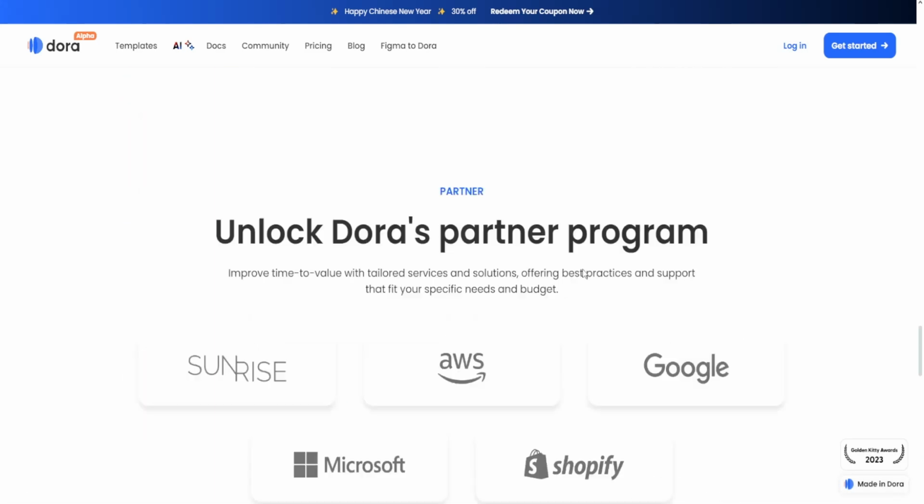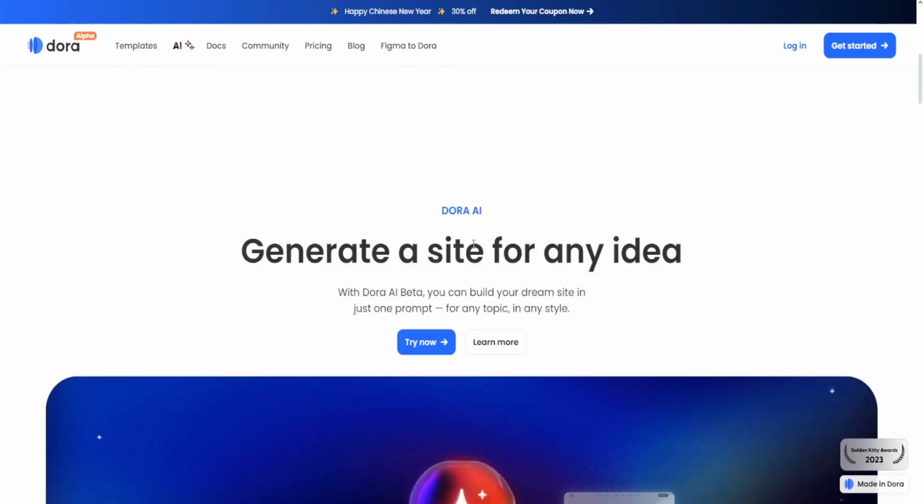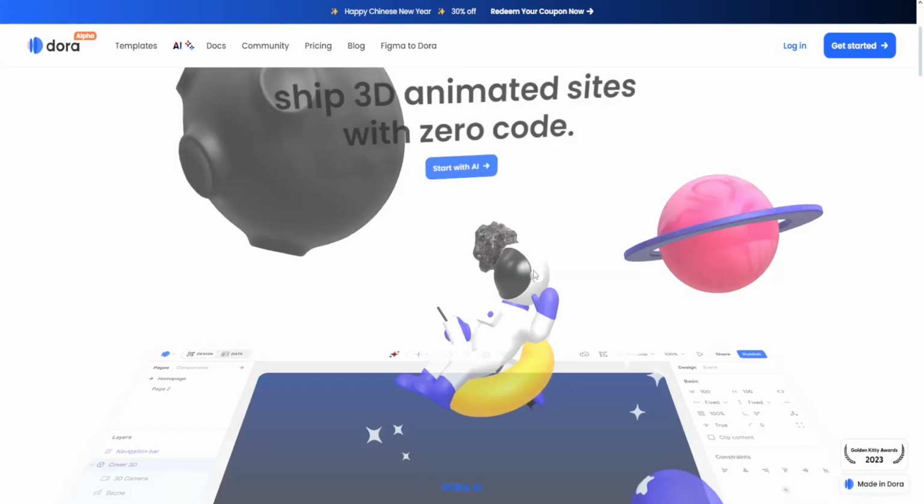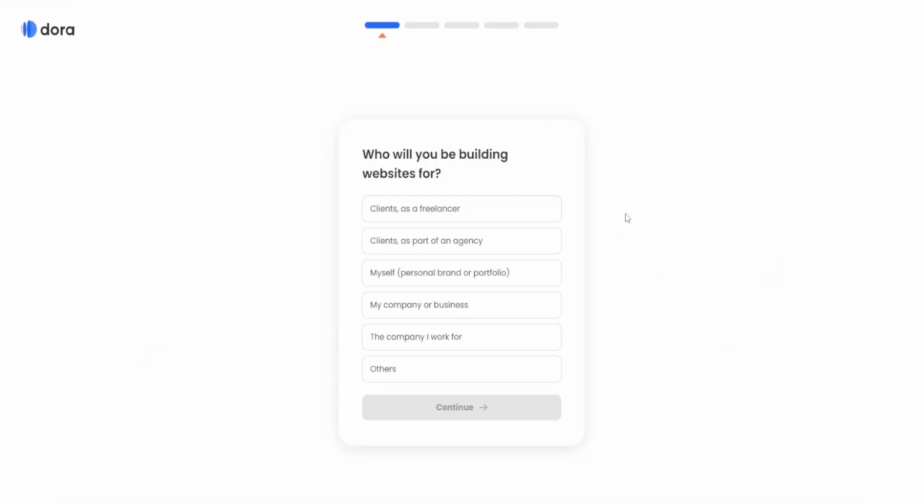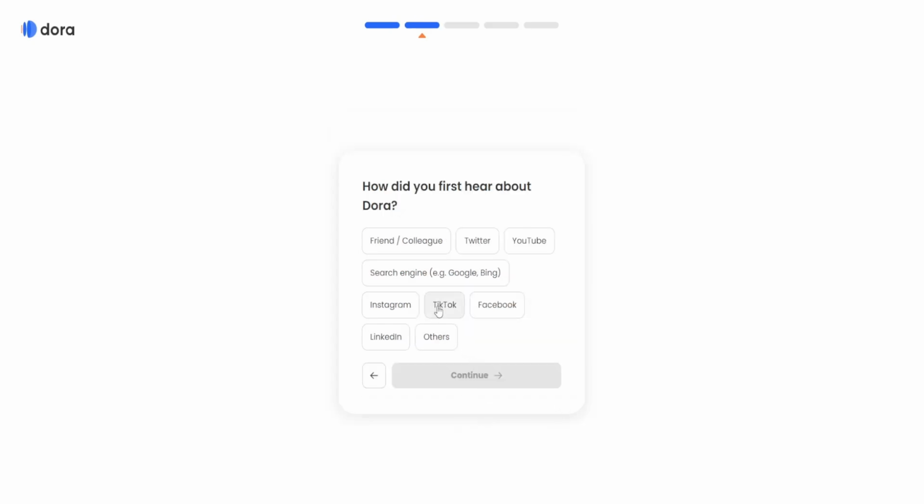Okay, let's try building a website. Press this button here, start with AI, and sign in to your email account. Then choose who you will be building websites for, clients or for yourself or whatever you want to choose. Let's say a client. Let's continue. And first, fill up how did you hear about Dora. Let's say you searched it from YouTube, from this video.